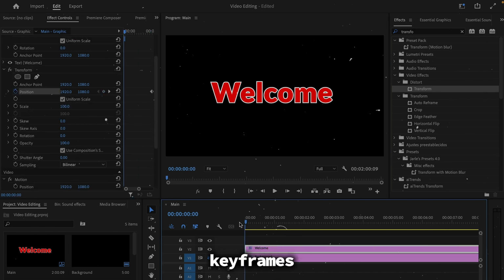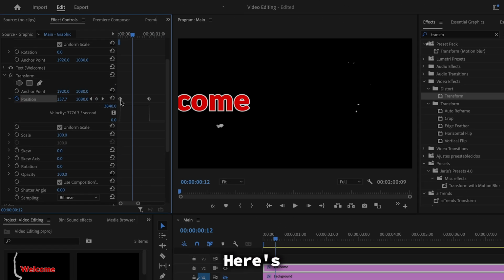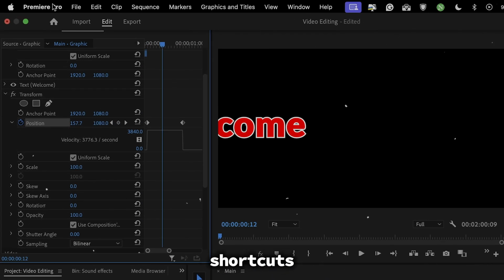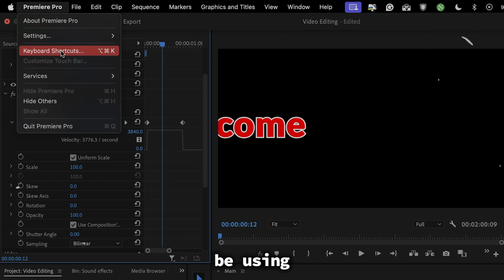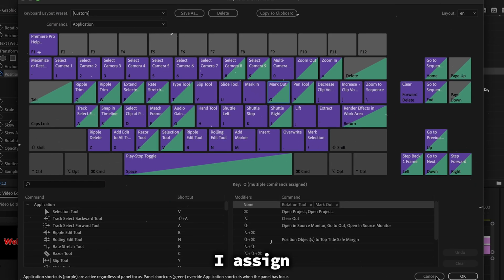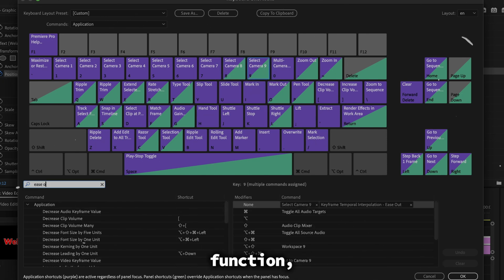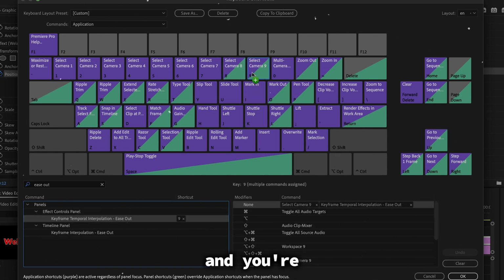Add position keyframes and adjust them to your liking. Here's a pro tip. Set up keyboard shortcuts for ease in and ease out because you'll be using those all the time. Personally, I assign the 8 and 9 keys for these shortcuts. It's super easy. Just search for the function, drag it to your preferred key, and you're good to go.